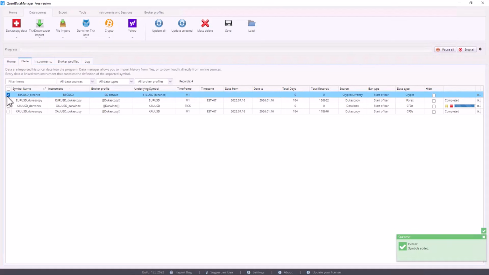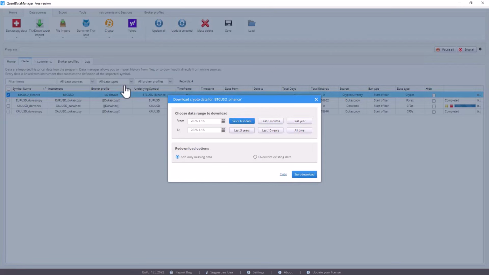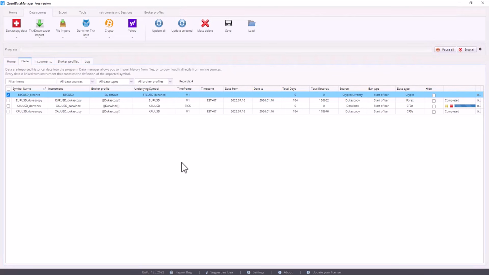Then click on Crypto again, select Download Data, and download only the data for the last 6 months. Click on Start and the data begins to download.